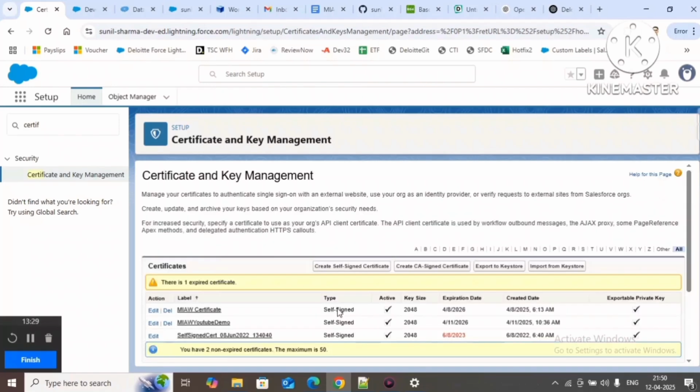In my case, I have already one certificate installed, that is MIAW YouTube demo. This is my certificate. Here you can see it is active, 2026, for 1 year. Now I have installed this certificate, but I need the private key and public key from the certificate. But directly I did not find any functionality in Salesforce with the help of which we can fetch the private key and public key from the certificate. So I will execute some OpenSSL commands or keytool commands, and with the help of that I will fetch them. So what we need to do?